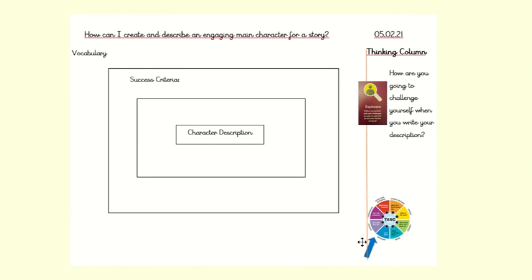This is an example of what it could look like in your learning journal. At the top of the page, I've written our inquiry question. On the right hand side, I've drawn a straight line with my ruler to create my thinking column. The thinking column could go on the right or the left or at the bottom of your page. You can choose. I've then used a ruler to create my success criteria grid.